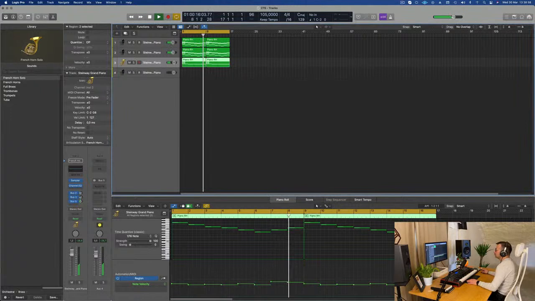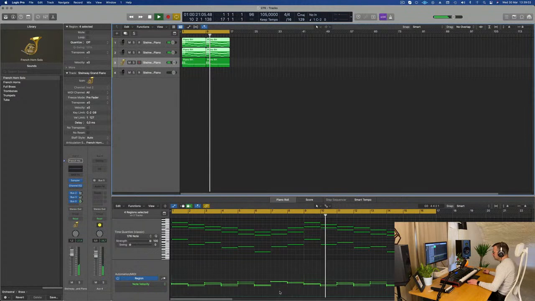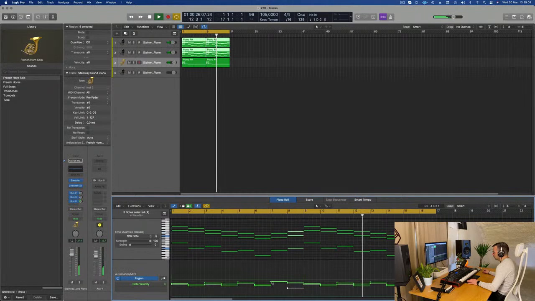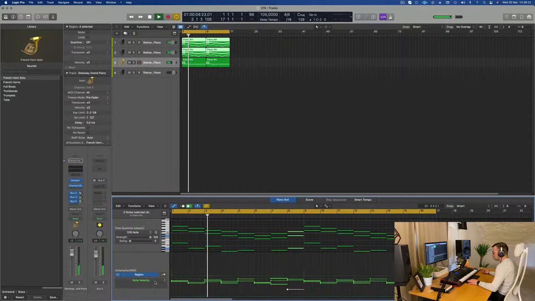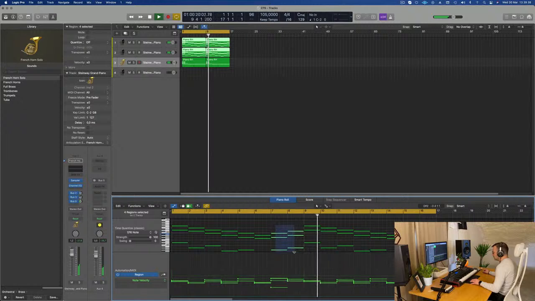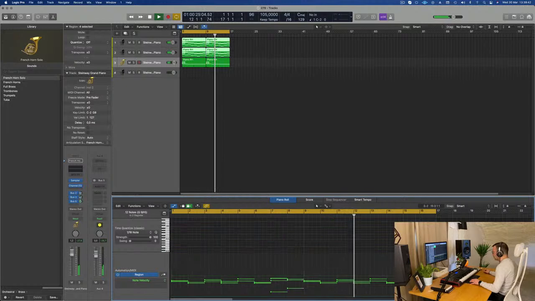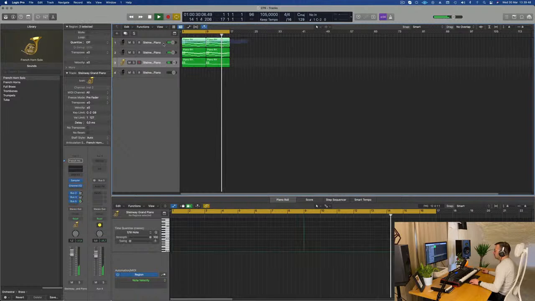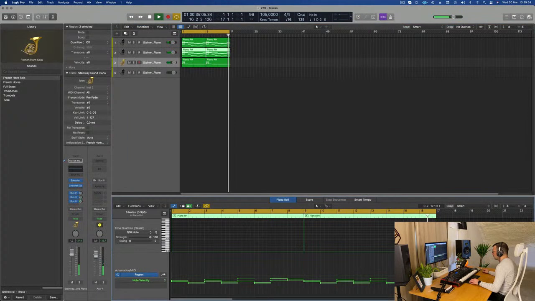So this, the note velocity here on those keys are to me a bit too much. I'm not sure why I cannot select these. I guess if I select them here, I'm gonna lower them a bit. Oh, because I have multiple regions selected. Okay. I'm getting there one step at a time.